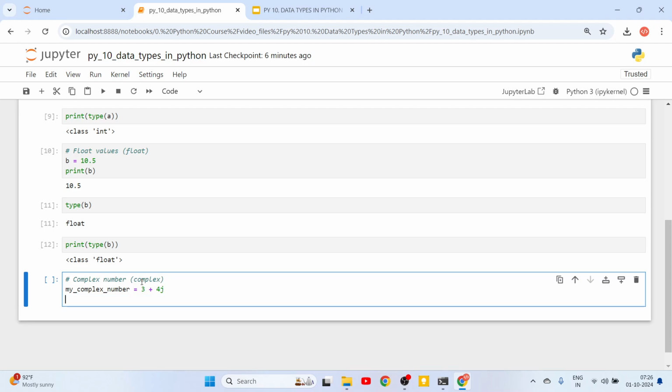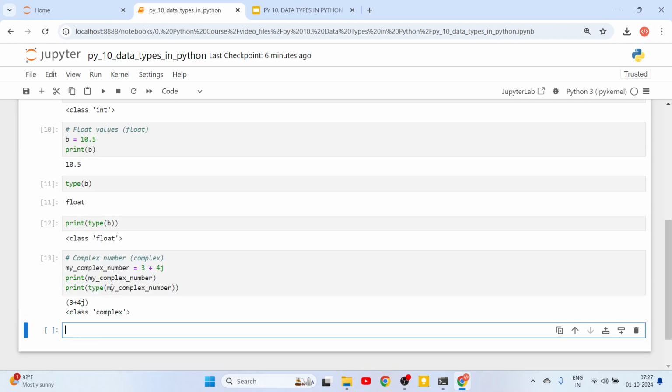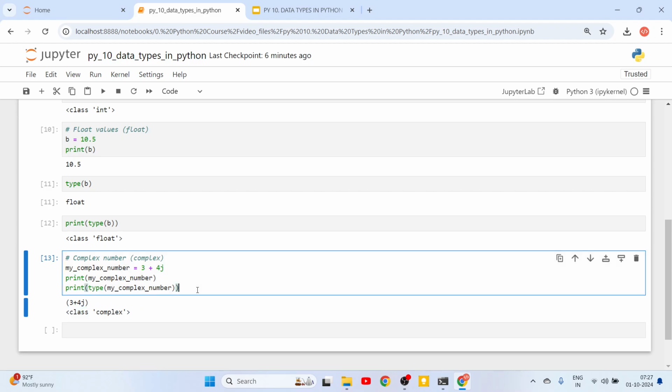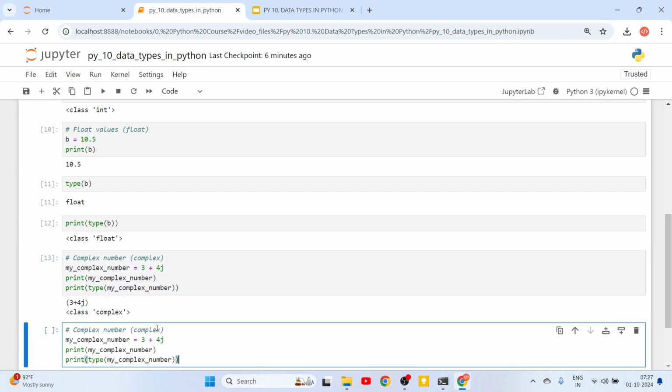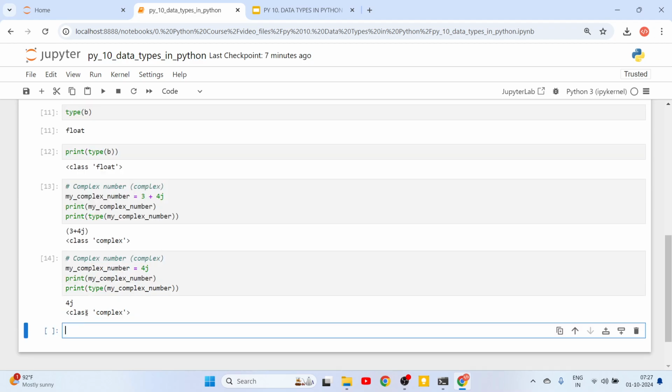If you want to check the type and print this, you can just print my complex number, and then print the type of my complex number. The other thing is that a complex number will be enclosed in parentheses when you print it, and it's going to say it belongs to the class complex. Similarly, you can also have a complex number that is completely imaginary and doesn't have a real part. Let's say it has only 4j, so it's going to say 4j and it belongs to the class complex. So this is how you can create complex numbers in Python.